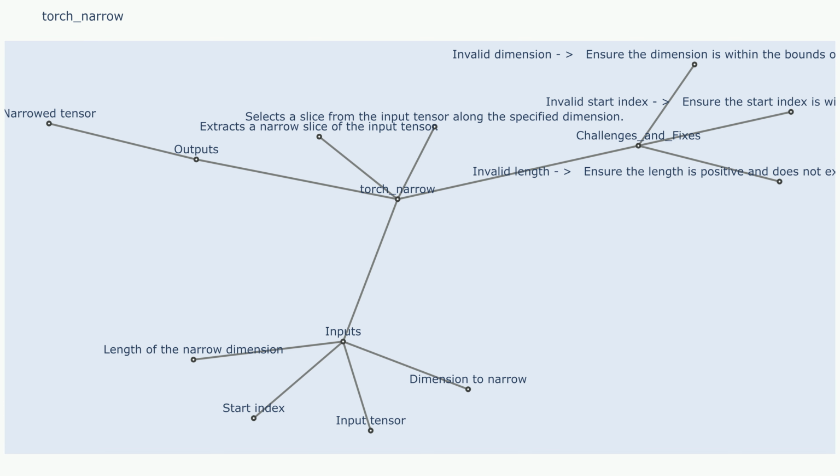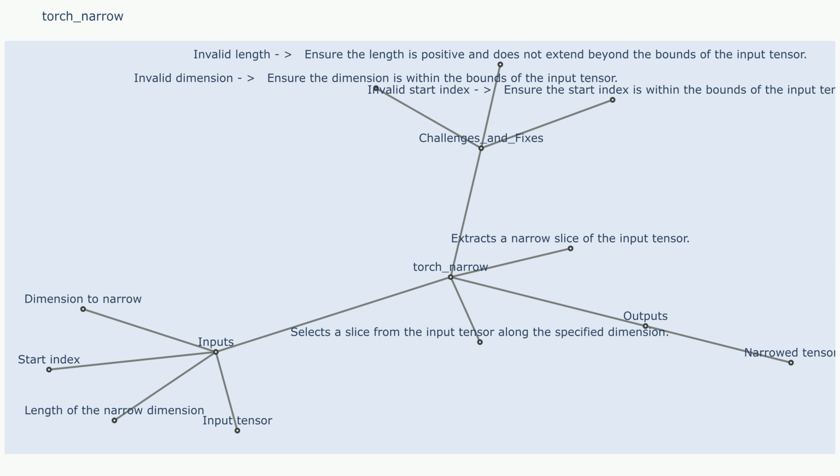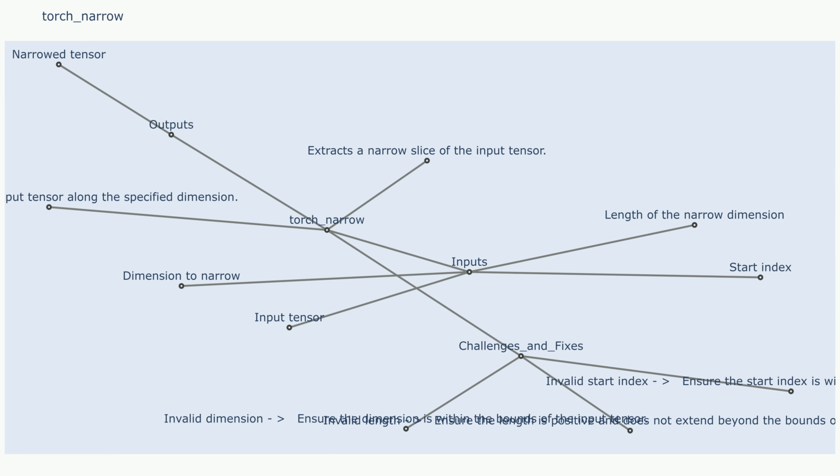Sample use case that resulted in challenge 2: when the length is greater than the remaining length of the dimension from the start index. Fixes to challenge 2: ensure that the length is within the valid range of the dimension from the start index. Challenge 3: invalid dimension. If the specified dimension is invalid, e.g. outside the range of available dimensions in the input tensor, it raises an index error.